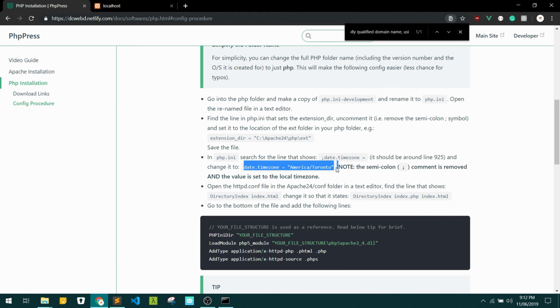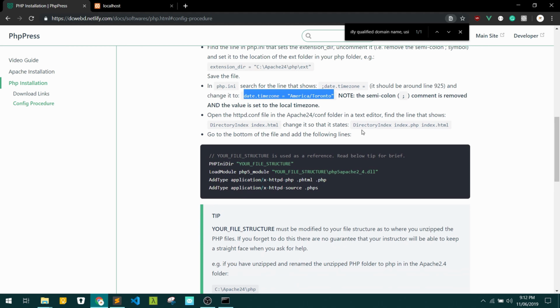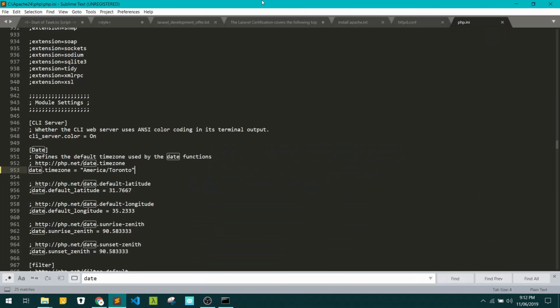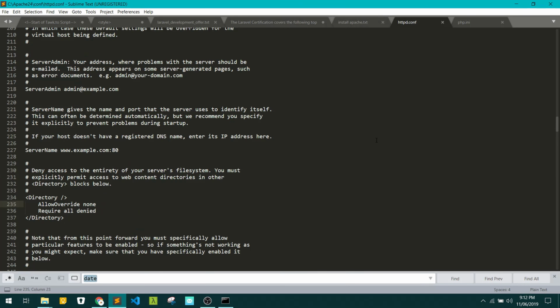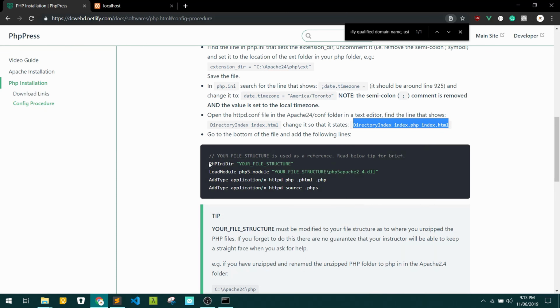Next we have to set the date time zone, so search for date.timezone and change it to your own time zone. I'm living in Canada, so I will change it to Toronto. This line basically means that it will look for the index.php file first, and if the PHP file doesn't exist, it will look for the HTML file. So let's write index.php in front of HTML.